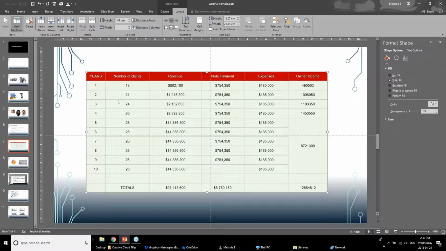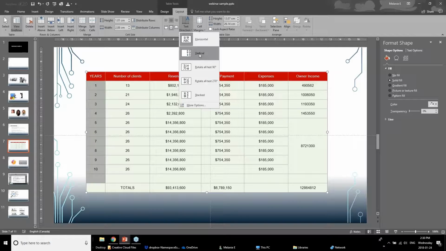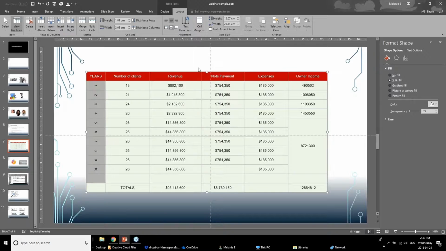I also find it interesting sometimes when you're dealing with tables and maybe the title of each of the rows is a bit long, you can also change the direction of the text, which I find helpful. You can rotate it, depending again on the use of your table. It might be handy to switch the direction of your text accordingly. I'm just going to put it back.